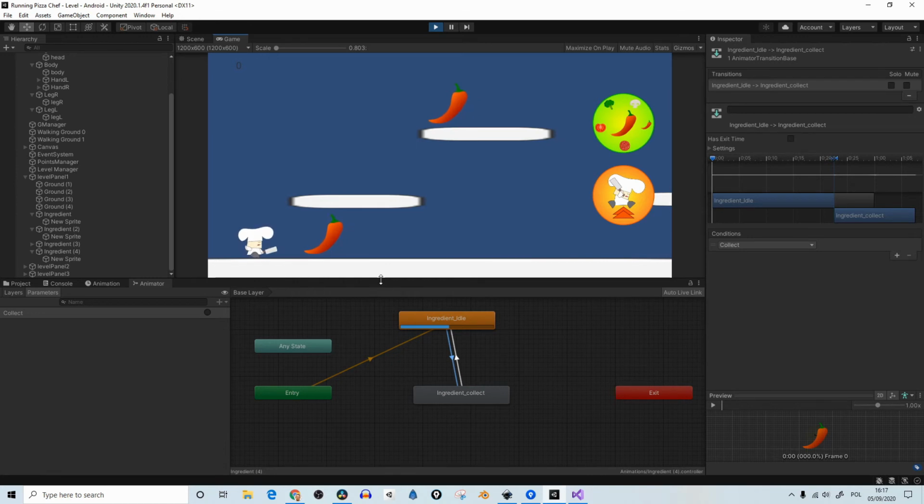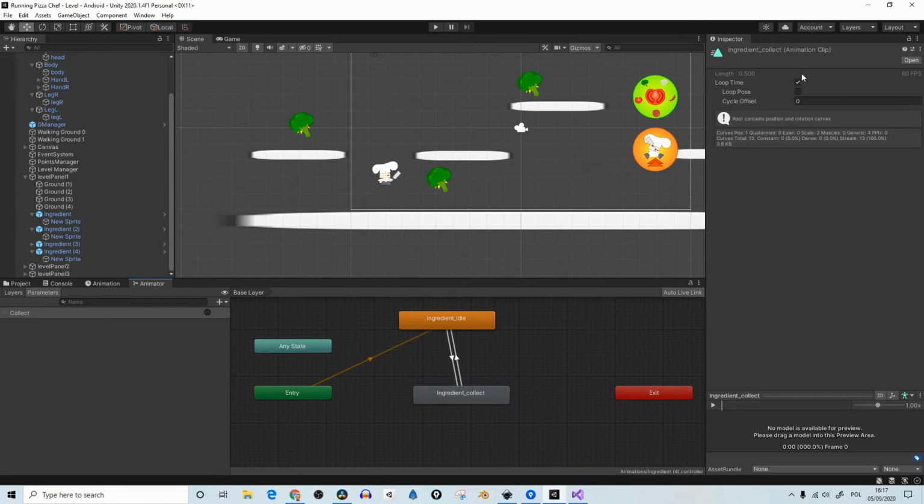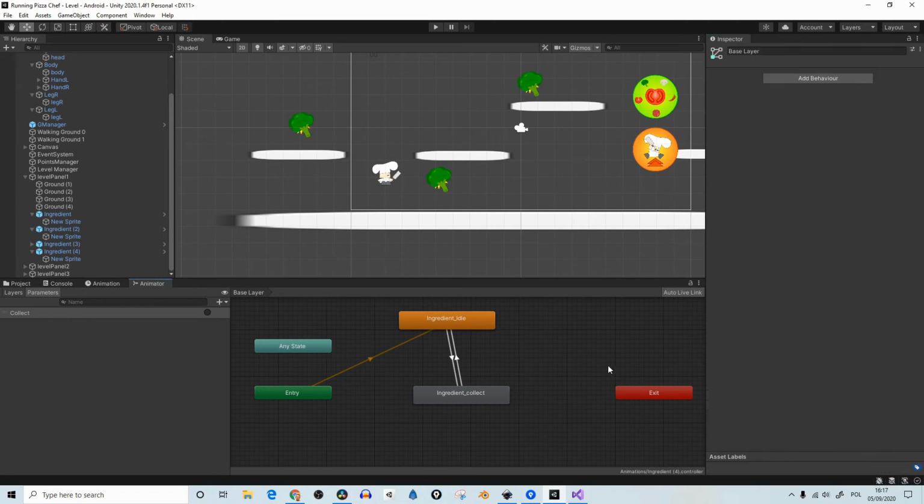So let me click on the pepper, and something was not alright. And the first thing is ingredient idle. We need to slow it down, so the speed would be half of it. Let's go to ingredient collect, and I will maybe make it smaller, slower as well, so speed 0.5. Double click, and I will uncheck the loop time because we don't want it to be looped.